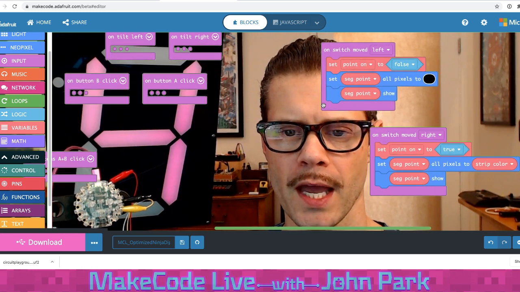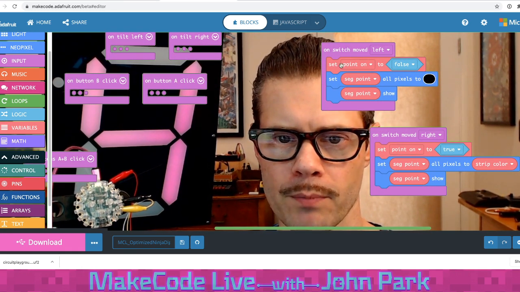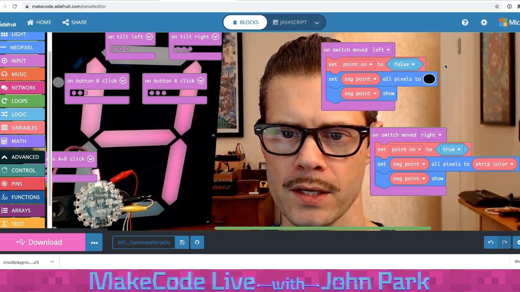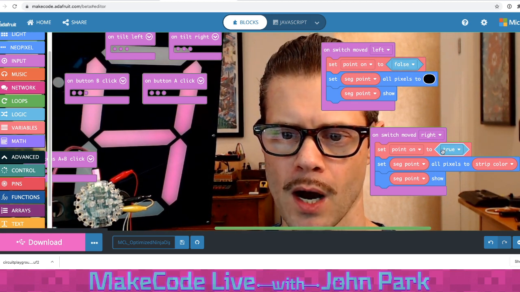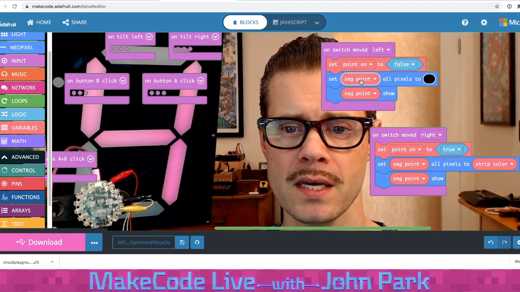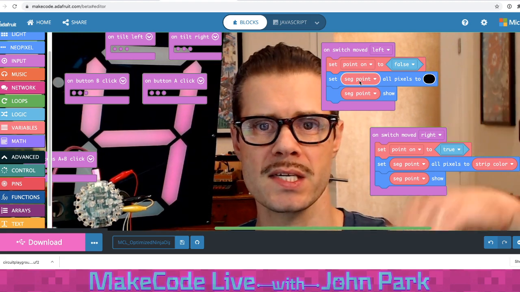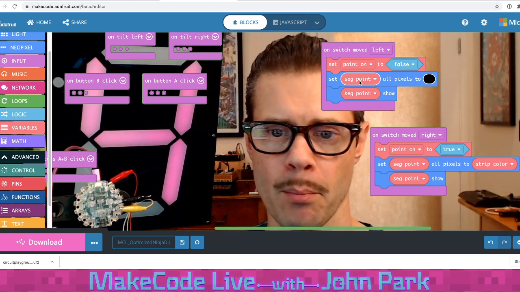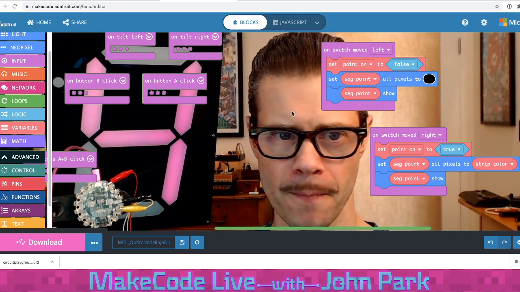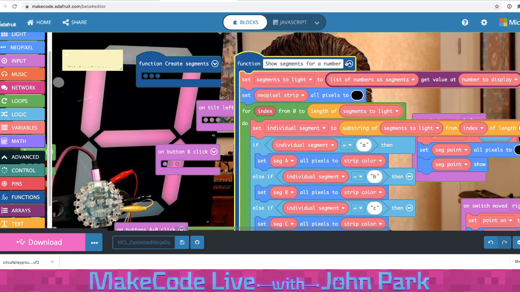These are changing a Boolean, which is a true false or on off. These are changing a Boolean variable called point on to either off when I go left or on when I go right. When they're called, they will set the pixel, which I'm calling the segment point. So I have seg A, B, C, D, E, F, G, and seg point. And I'll show you where those are created. Not there.